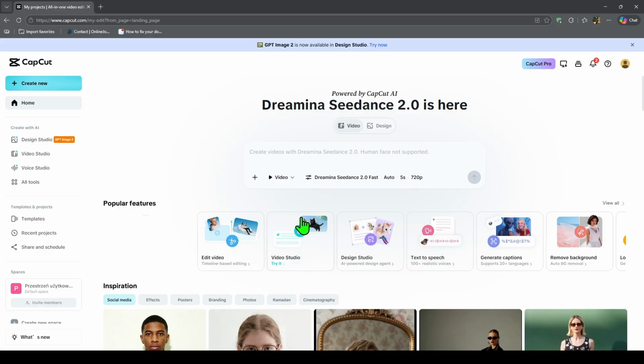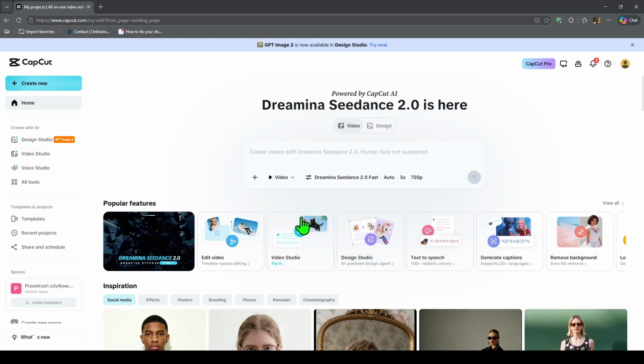Then import your videos, images, music, or other files from your computer. You can also install CapCut from the Microsoft Store if it is available in your region. Open the Microsoft Store, search for CapCut, choose the official app, and click Get or Install. Once CapCut is installed and opened successfully, you are ready to start editing videos on your PC.